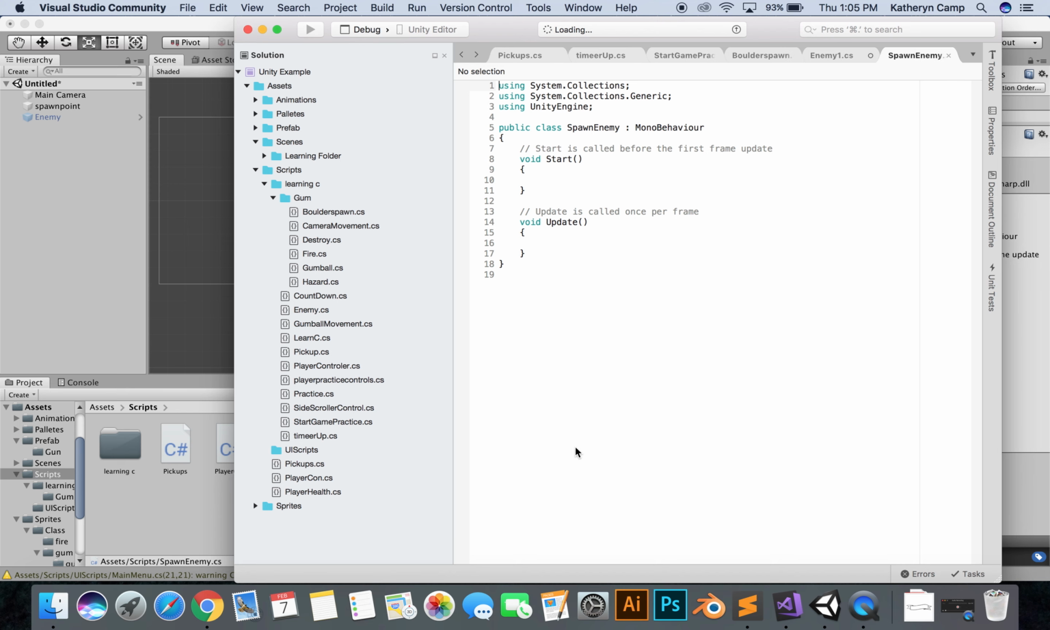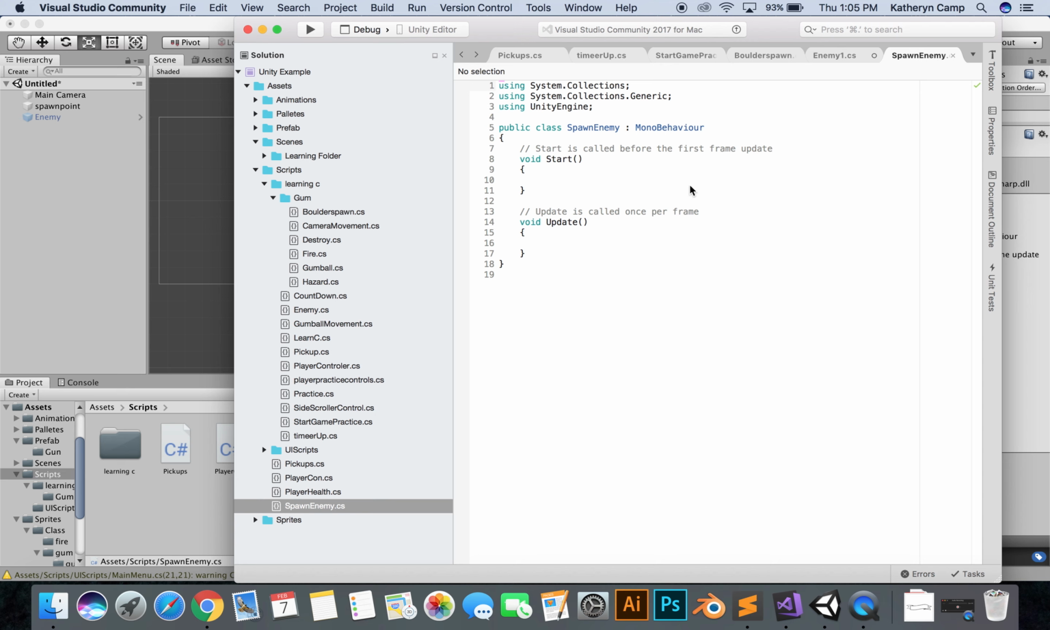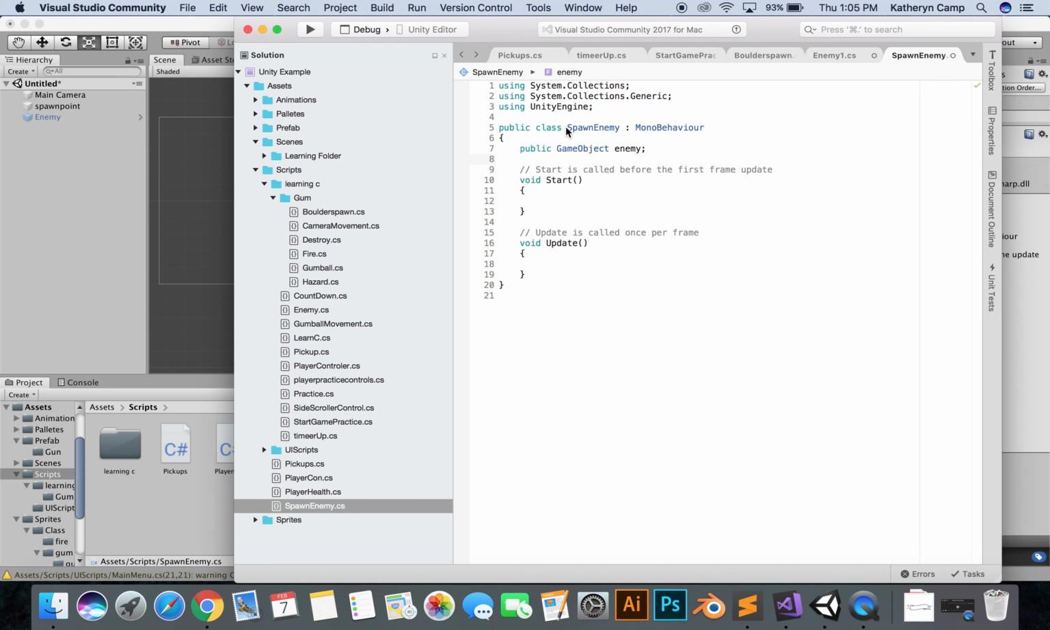So in my spawn enemy, I just start off with nothing again, and the first thing I'm going to do is go public game object, I say enemy, if I can spell it right, enemy, there we go. So now I've got my public game object enemy, and this is kind of going to be what we're going to call. Now, let's just say that I want it to, on start, just call an enemy. And that's the only thing I want to do.